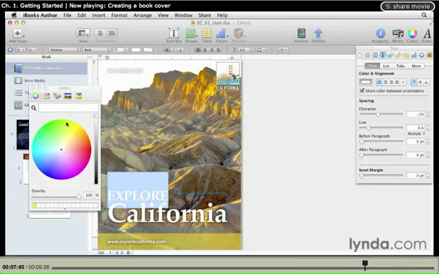Since our color palette is already open, again we're going to use the magnifying glass to select a color out of our existing image. Only this time we're going to select the golden color out of our Explore California logo. So just hover the magnifying glass over top of that color, and we'll get the color appearing. And once more, we'll drag that color chip down into the bottom so we can reuse that color anytime we want throughout our book.